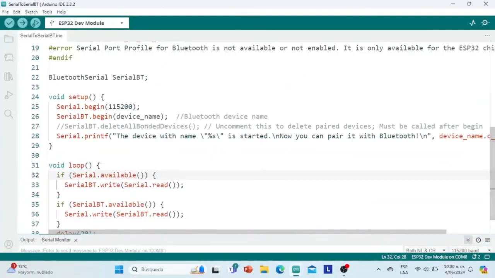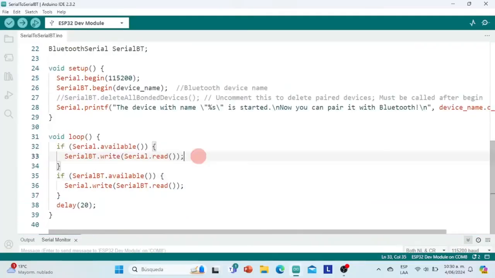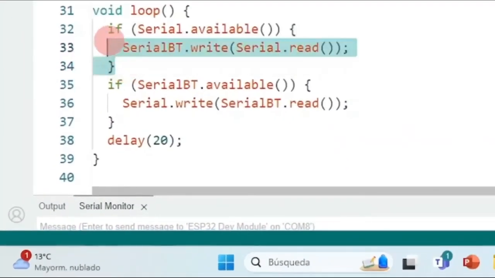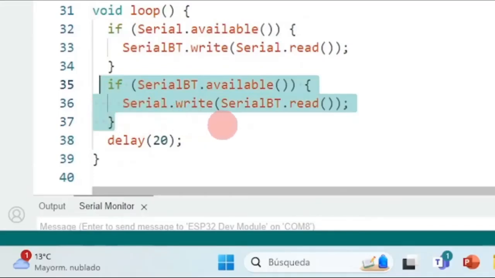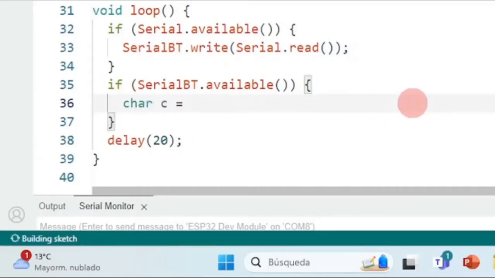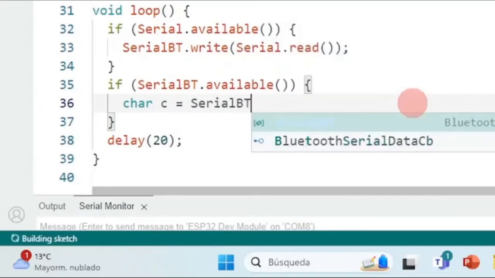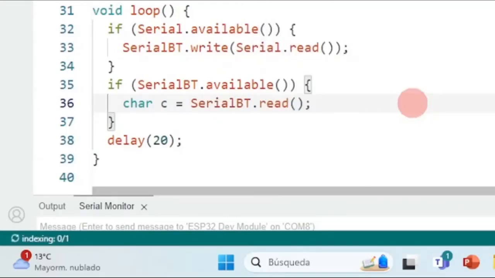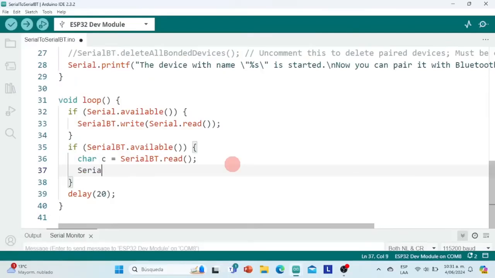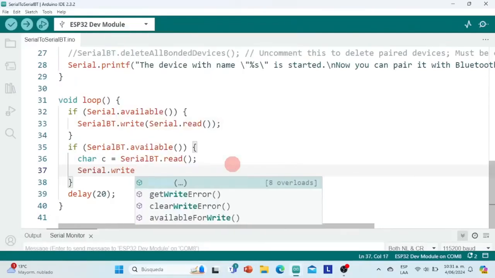So in the Arduino code, we identify a first control structure where we receive data from the wired serial interface, and a second control structure where we receive data from the Bluetooth wireless interface. In this second structure, I'm going to delete what's inside, and create a new character variable named C, where I'll store the character reading that arrives through this Bluetooth serial interface.